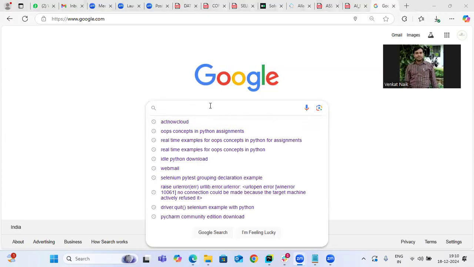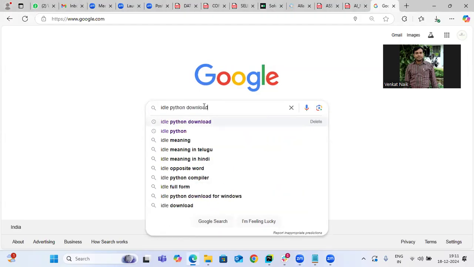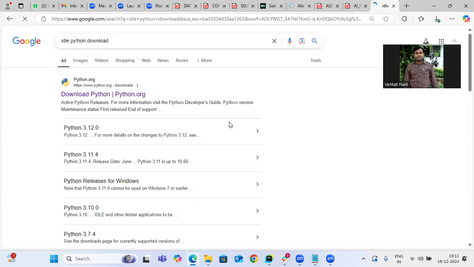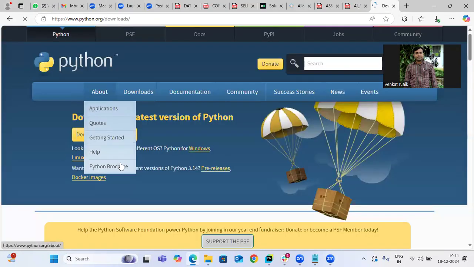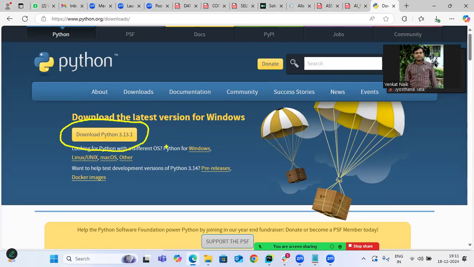Okay. So let me show you exactly what is to be installed. Ideally, search for "Python download". With these keywords, it will redirect you to the first link, where you can download the Python IDE. If you click on the first link, you will be redirected to the download page. If you are using a Windows operating system, 3.13.1 is the latest version of Python. You can download it.